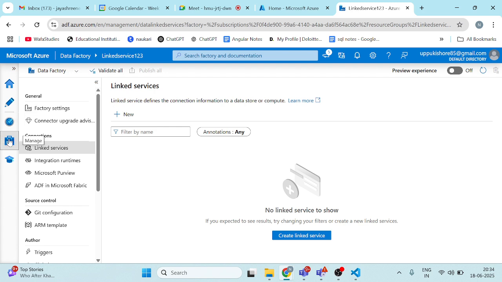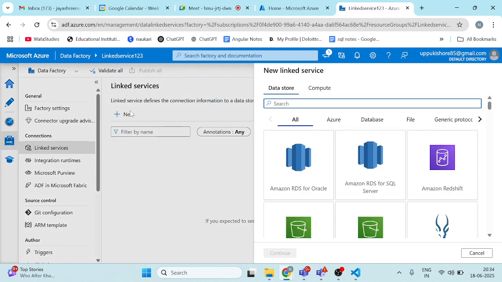Next, from here itself you need to create one linked service. So this will be the manage, we call it as. So here, first clicking on new. So here in clicking on new, first you need to take the blob storage. So let's take blob storage first.